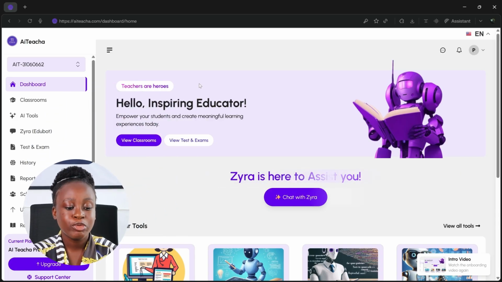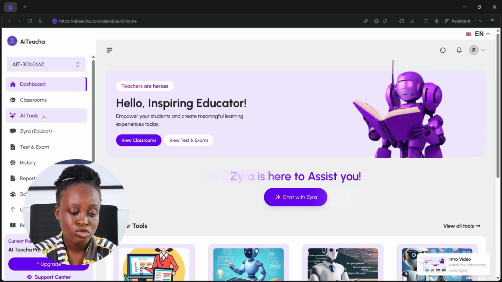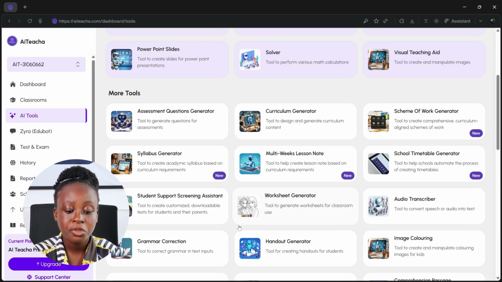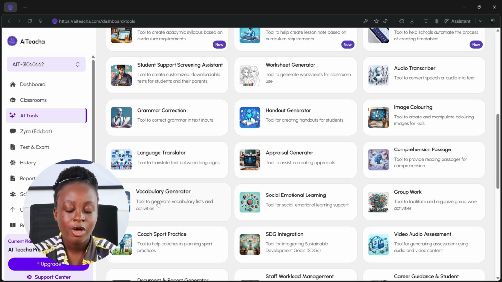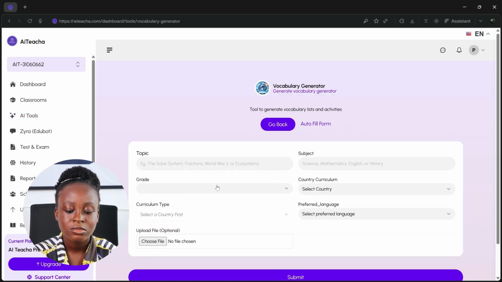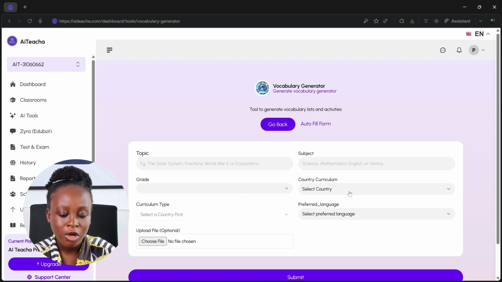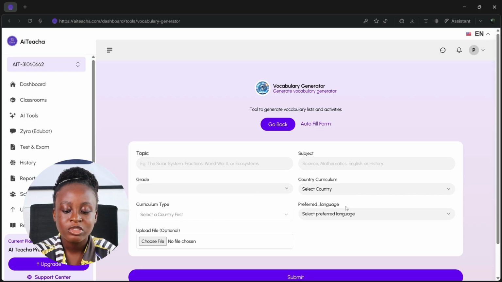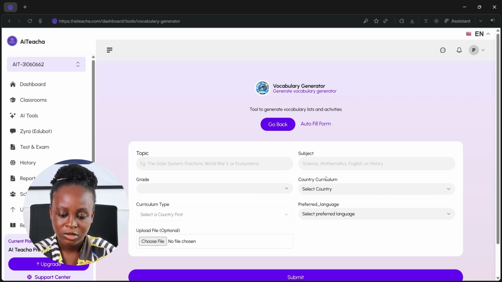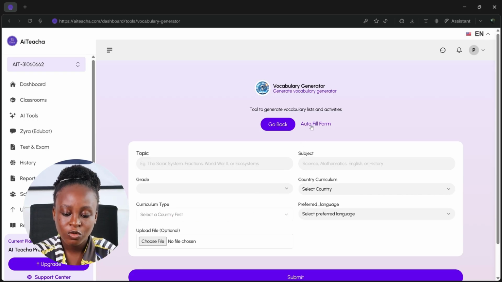This is how our dashboard looks like. You click on the AI tools, then you scroll down. Here is our vocabulary generator. You fill in the form: the topic, the subject, the grade, the country curriculum, the curriculum type, the preferred language. I'm going to use the autofill form.